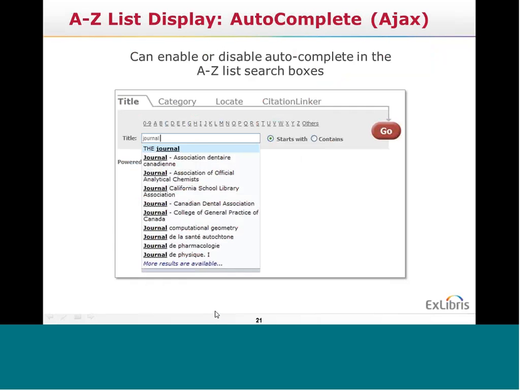There's also an option to enable an autocomplete feature for title searches in the A to Z list, and this is called Enable Ajax behind the scenes. So if I'm in a starts with search, I can start typing in a search term, and a list of possibilities appears below the search box, as we see in this example here. As I continue typing, it's automatically going to refine the list. So the autocomplete option can be turned on or off, as you wish.